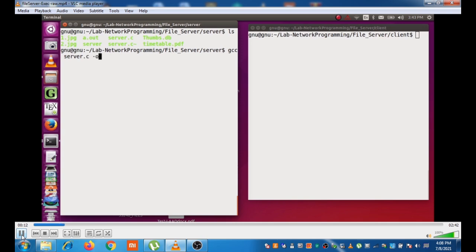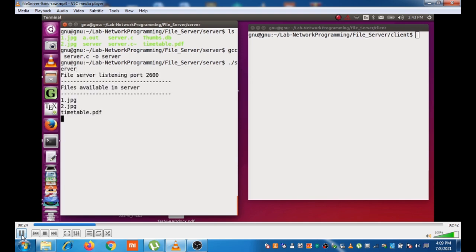Now we are compiling the server program. Executing the server program, it will show the list of files kept at the server side. Next we are compiling the client.